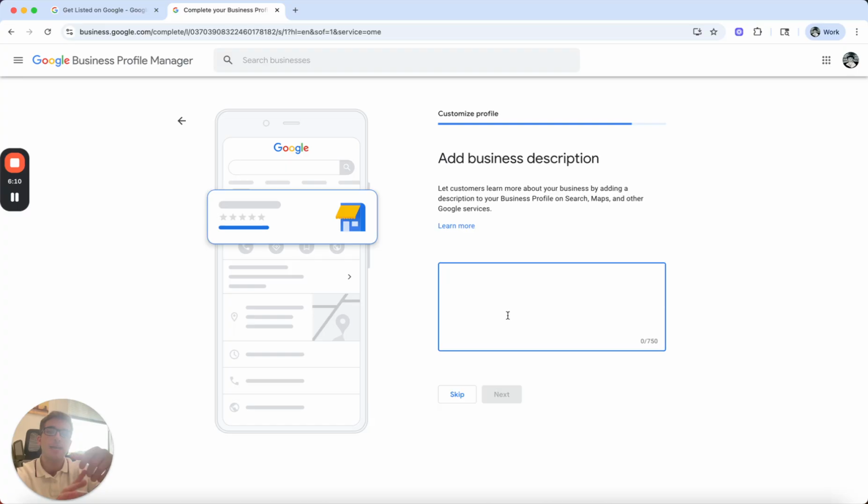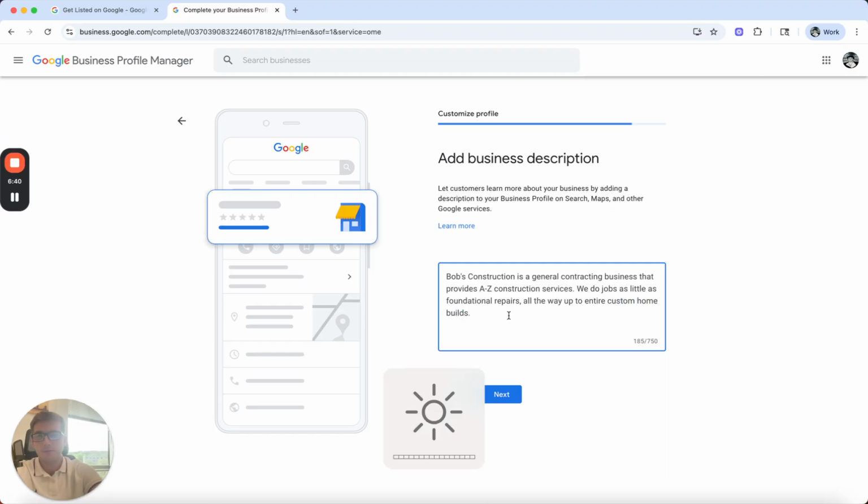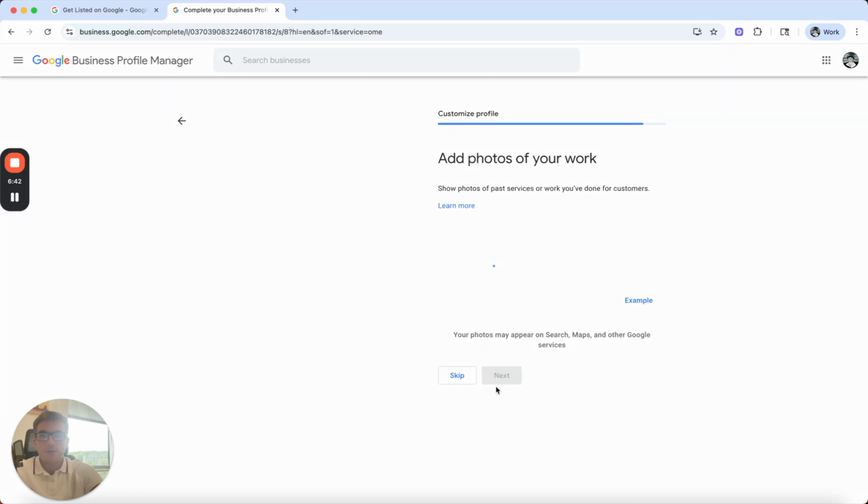Click next, and then you can also add a business description. Now this is where you just add a little bit about your company. So, I can type in Bob's Construction is a general contracting business that provides A to Z construction services. We do jobs as little as foundational repairs all the way up to entire custom home builds, right? Write a short little description.